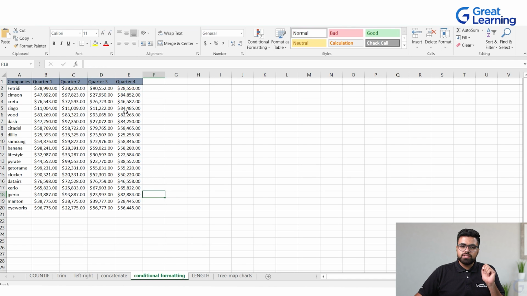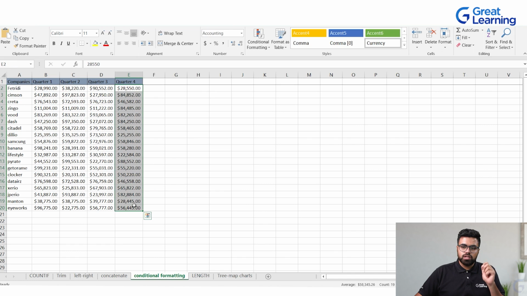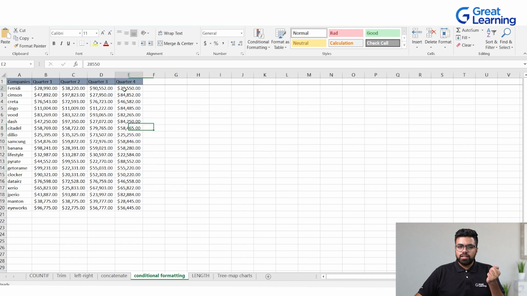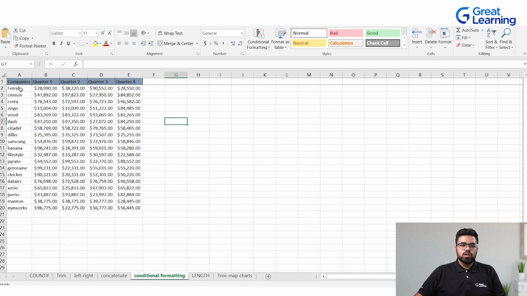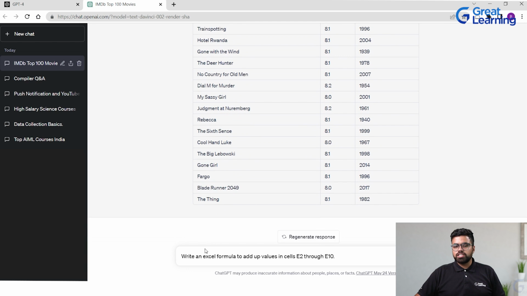Now, if I want to know the sum of all these, how would I know? What would be the way to get the sum from each cell? I can first understand the cell name here: E2. And what is the cell name here? E20. Now I can go to ChatGPT and write.